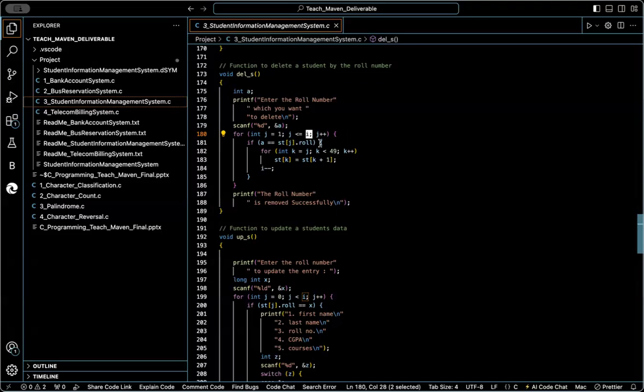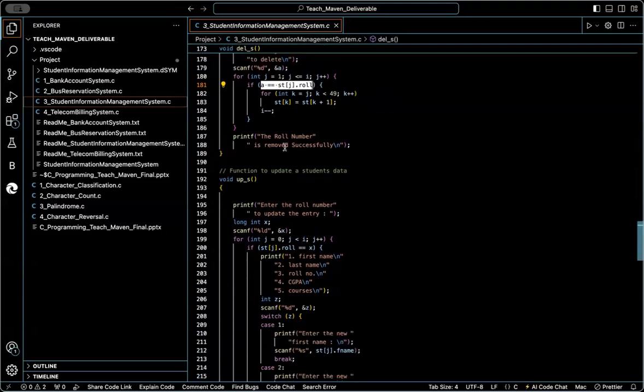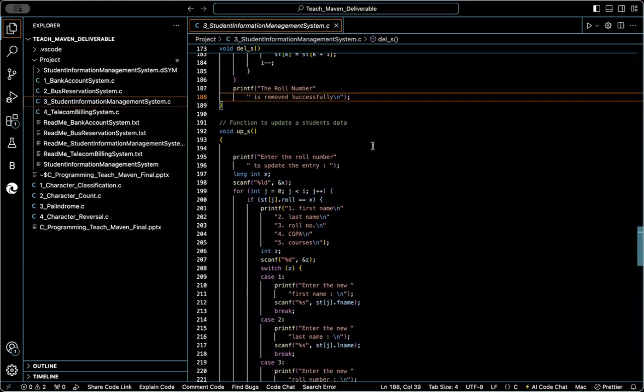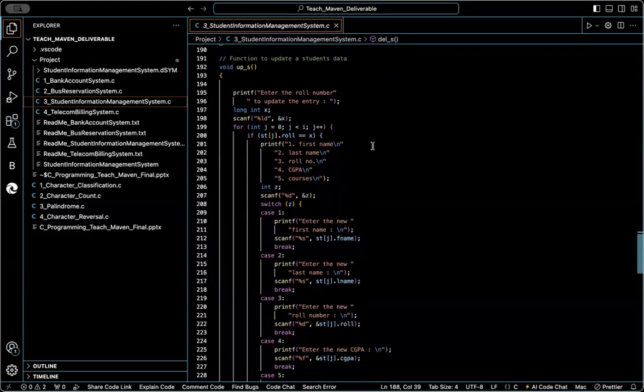Once it is done, we will check the comparison. If the roll number matches the roll number of the student, then for every iteration, we will take and delete the particular instance. This is how we are doing it. Once that is done, using printf we showcase that the roll number is removed successfully. Once the data is removed, we print that message.